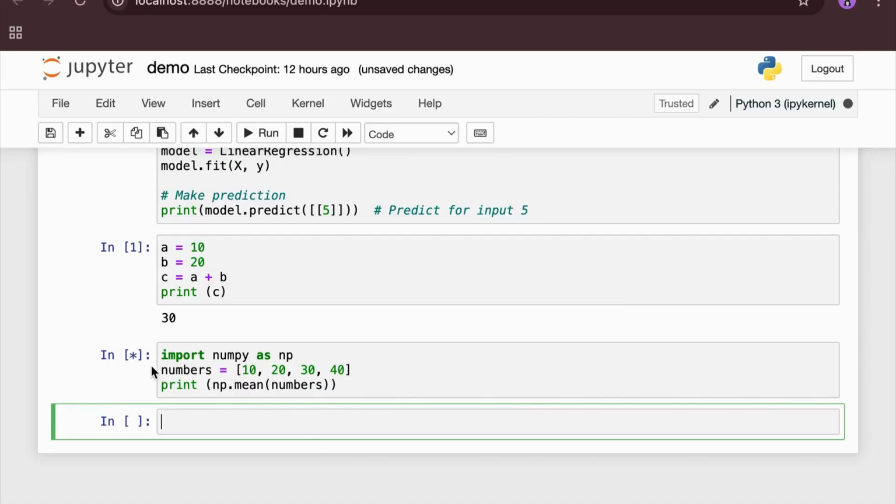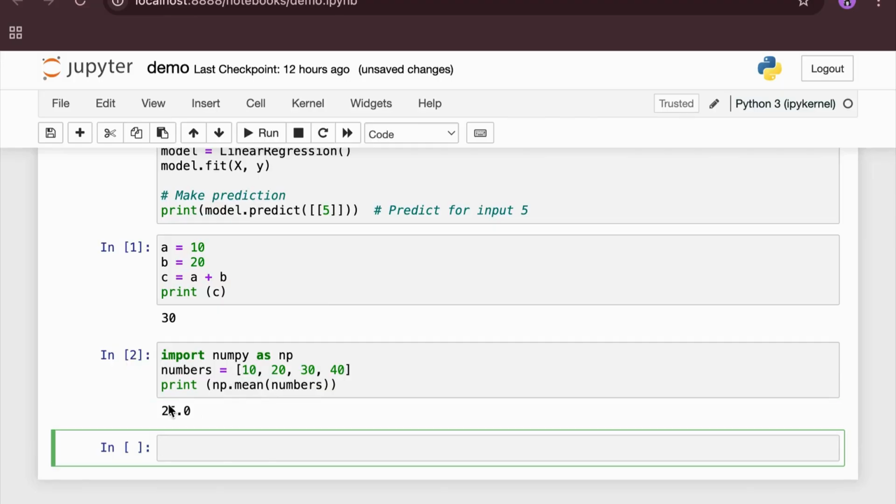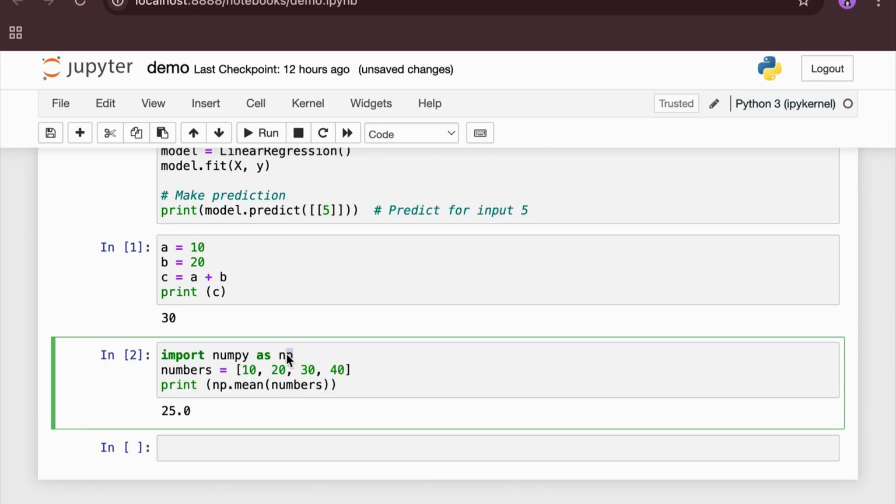Okay, it just takes some time because it has to import the library. Okay, that's it. It found the mean of all the numbers in the list. One thing I have to mention here is that you have to install the library beforehand so that you will be able to import it later on in your code.